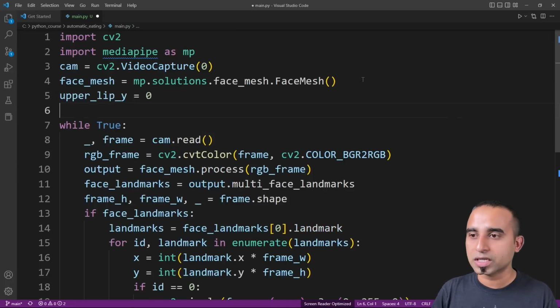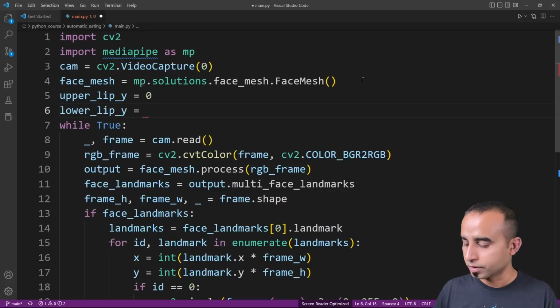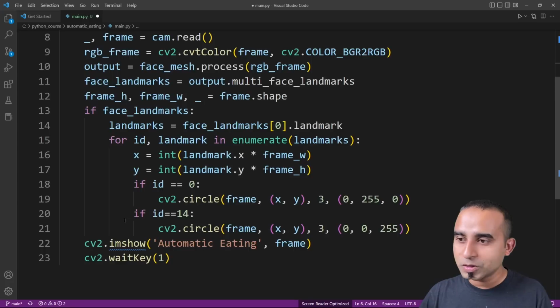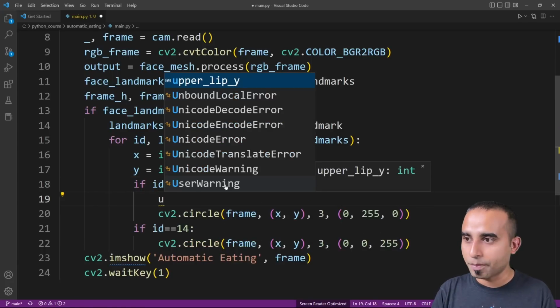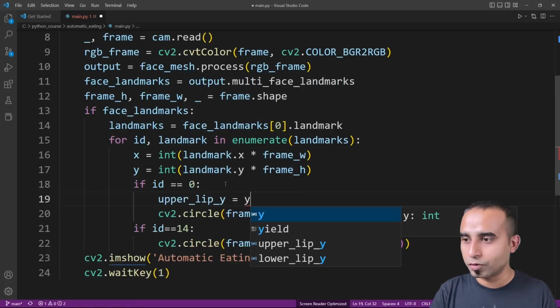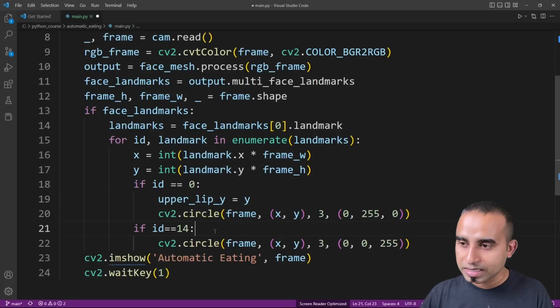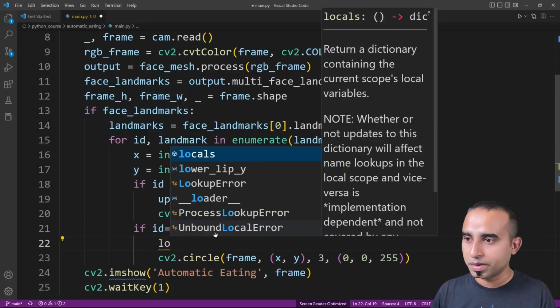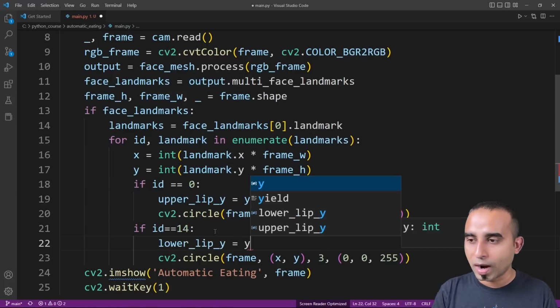The initial value is 0. And the second one would be the lower lip, the Y position, and that would be another default value of 0. So we declare two variables. Once you detect this is the upper lip, in that case you can set upper lip Y equal to the value of Y. And similarly, you can set the lower lip value equal to the Y index.